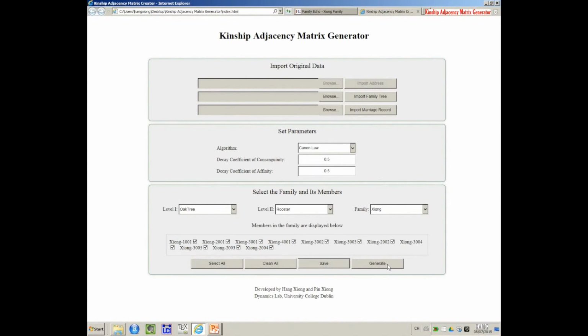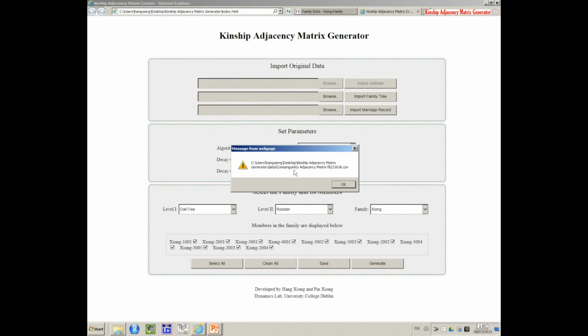Okay, and now if you click generate, it will create the adjacent matrix for this family. The window tells you where it stores the adjacent matrix. This is the name of the file. It is a CSV file. The adjacent matrix is stored in a CSV file, and this address tells you where the CSV file is, and the name of the file is consanguinity adjacency matrix. It's actually in the data folder.